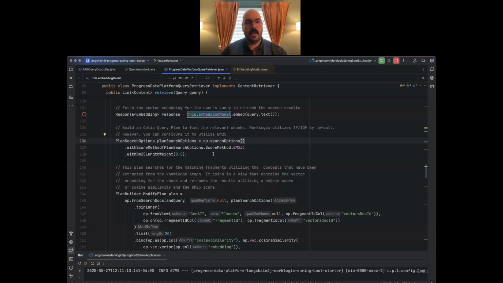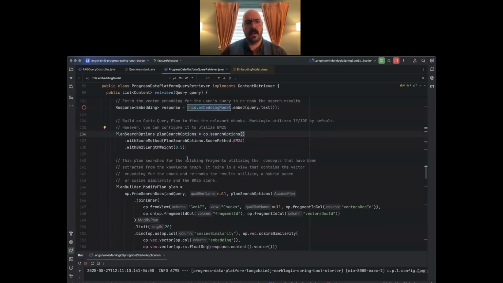And what this allows you to do is, while the search operates similar to TF-IDF, it does take into consideration the length of the contents. So some chunks may be more dense than others based off of that abstract extraction. So we're telling it to take into consideration the length of the documents as well.